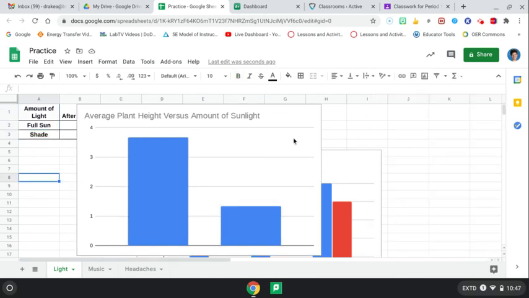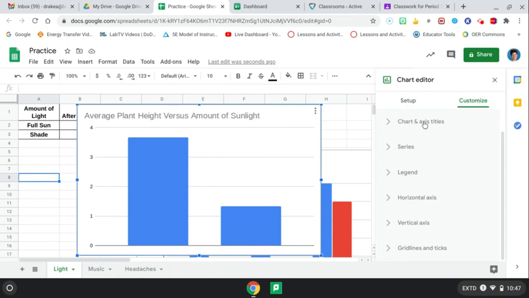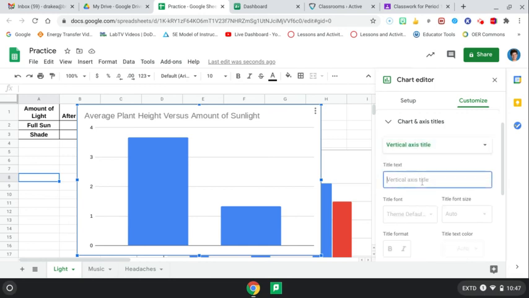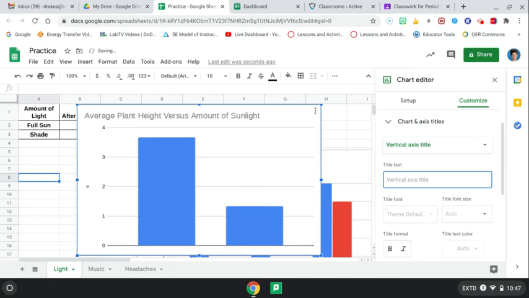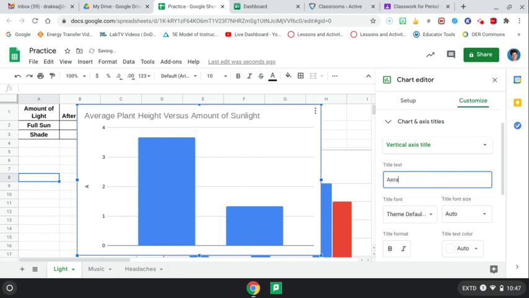Okay. Let's see. I still need to put X and Y. So I'm going to go back to edit chart. I'm going to go back to customize. I'm going to go back to chart and axis titles. And this time I'm going to go to the vertical axis. So those heights mean that that is the average. Okay, let's try this again. Average plant height in centimeters. Okay, and that appeared.